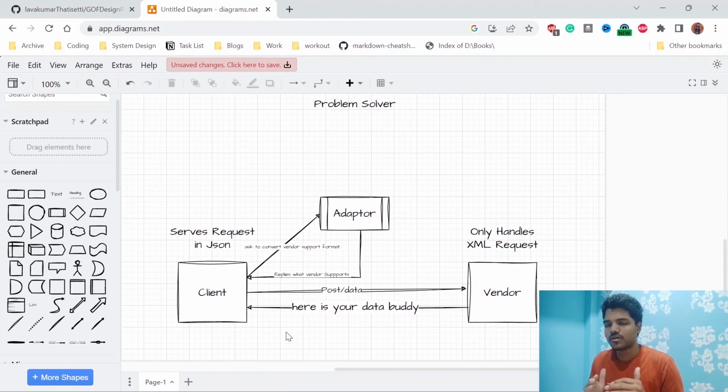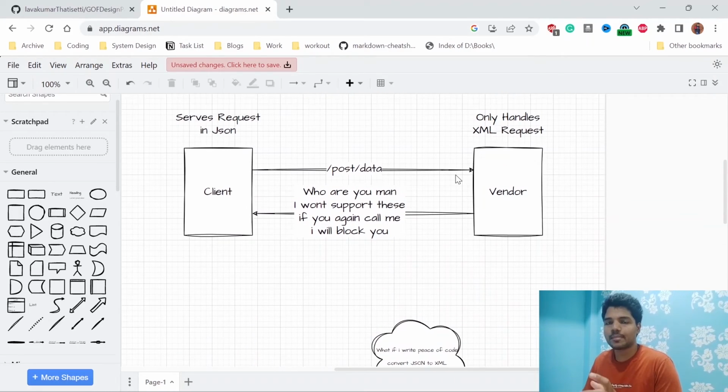First, the client, me, calls the adapter and asks it to convert to the vendor-supported format. The adapter replies with the vendor-supported format. Then the client posts the data to the vendor. So we are posting the XML request. Finally, the vendor recognizes our request and replies with the particular response. So this is a small diagram of how the adapter pattern works. Among all the structural design patterns, adapter is something very easy to understand.